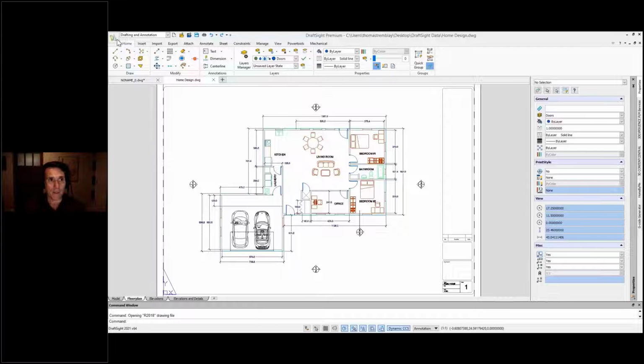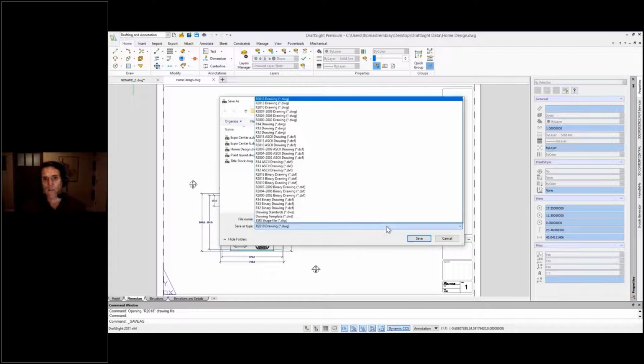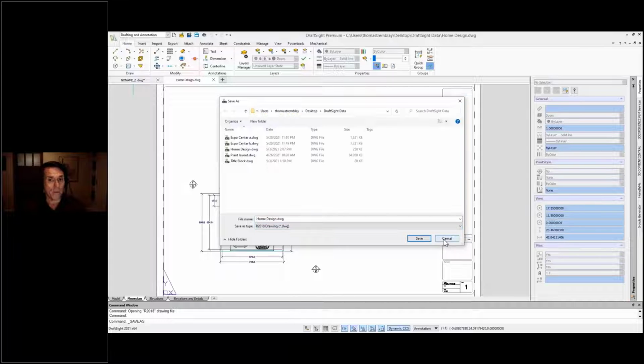For example, if I come up here to the File menu and I go to Save As, look at all of the different formats that I have access to be able to share data with. I can go all the way back to R12, DWG, or DXF. And why is something like that important? You might have legacy applications or legacy hardware, such as old cutting tables, things like that, old printer routines that need that older version of the data. It's not a problem. By the way, you can also open DWG from any previous version.